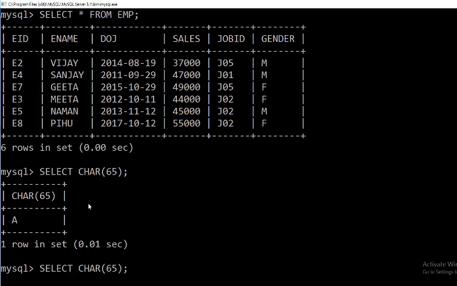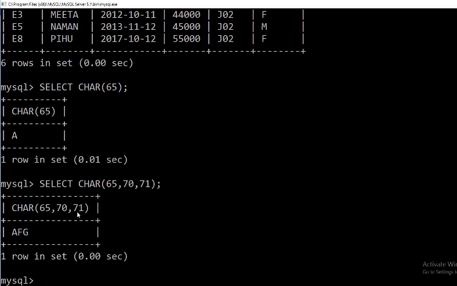You can pass multiple values here, suppose 70, 71. So 65 is the ASCII value of A, then 70 is F, and then 71 is G.